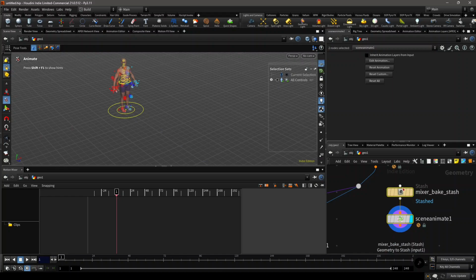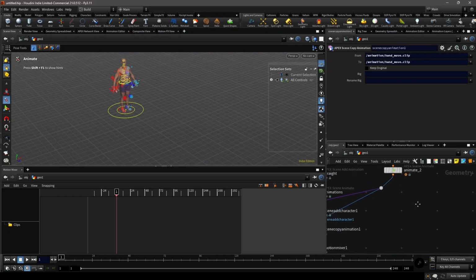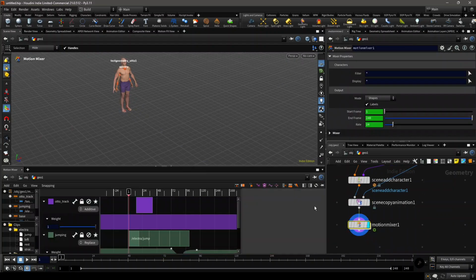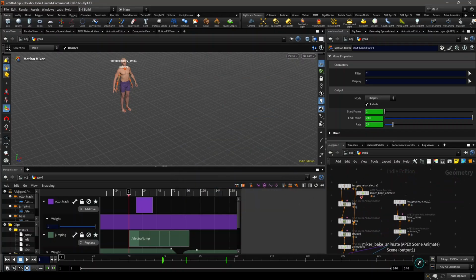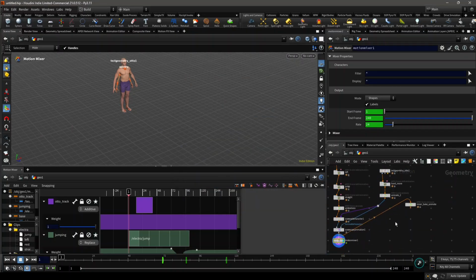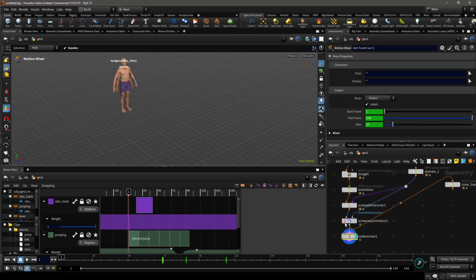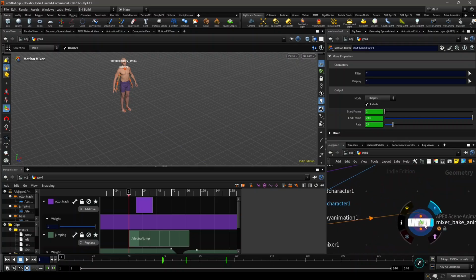And it can also directly bake to a scene animate node. So we can also do that by clicking on this, choosing bake to scene animate node, and clicking this bake button. And as you can see in the log again, baking succeeded. So now you will see that we have this one over here, which is connected to our previous input, and it has all of the animations in it.